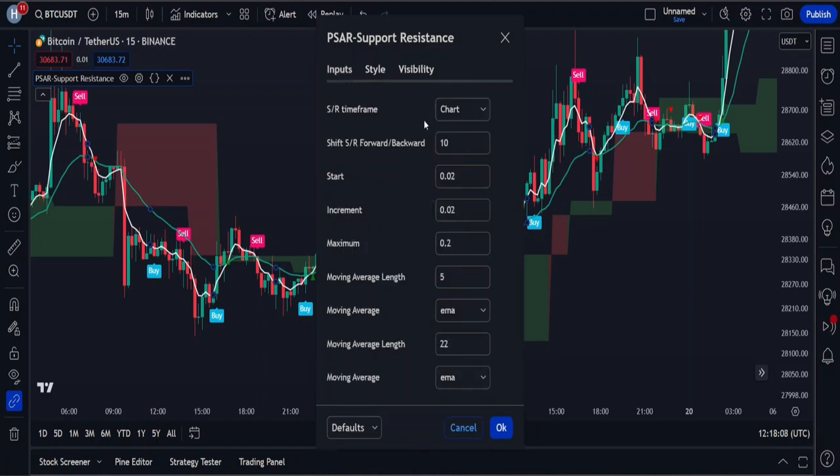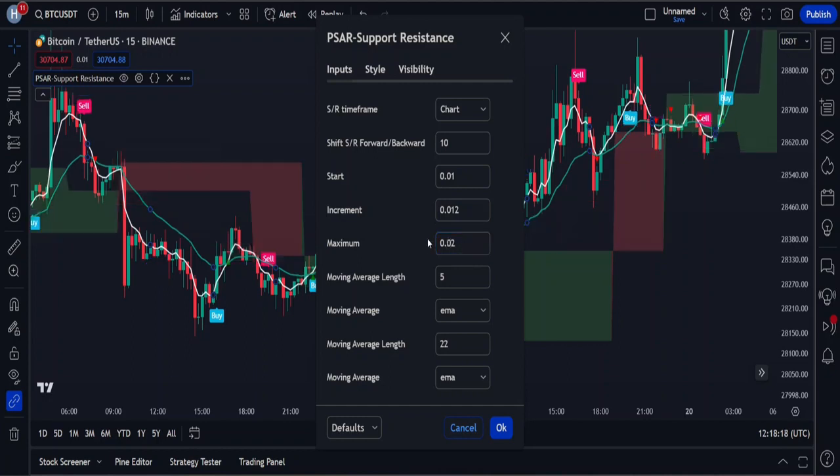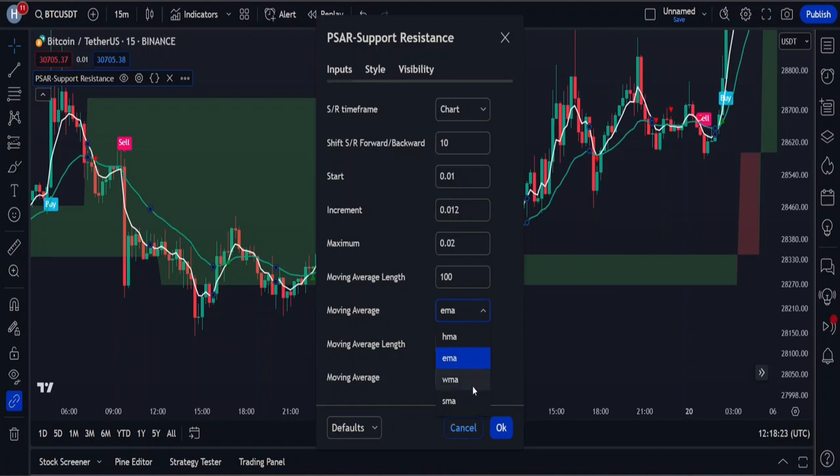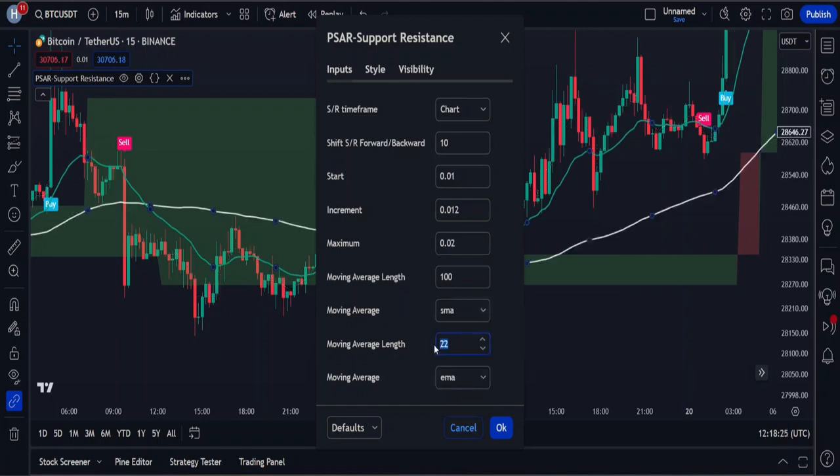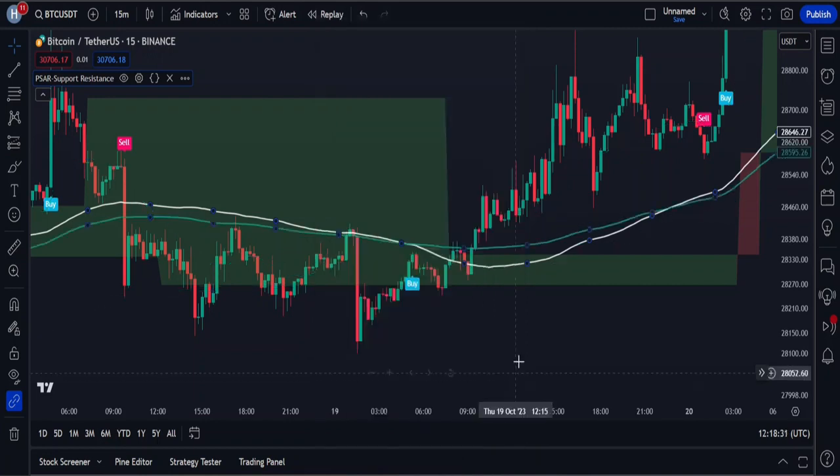In the Inputs tab, we will set the start option to 0.01, the increment option to 0.012, the maximum option to 0.02, and then we change the moving average length to 100 and choose SMA for the moving average type. After that, we will change the second moving average length to 200 and set the moving average type to WMA. And this is going to be it for this indicator.